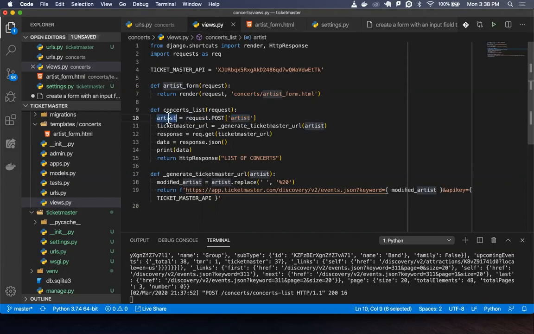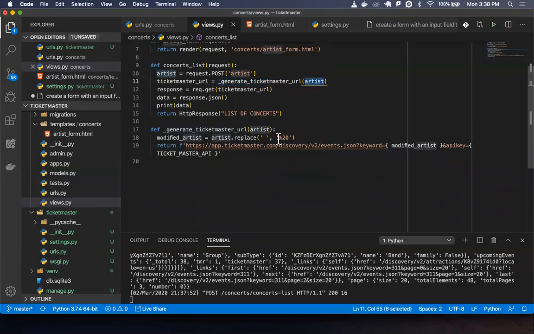So we extract the artist name from the input field. We run this generate Ticketmaster URL, passing in the artist. It comes into here, generate Ticketmaster URL, passing in the artist name. We're modifying the artist name to replace all the spaces with %20 to get rid of spaces. We're returning the Ticketmaster API URL, the keyword, the modified artist, and we're adding the API key.